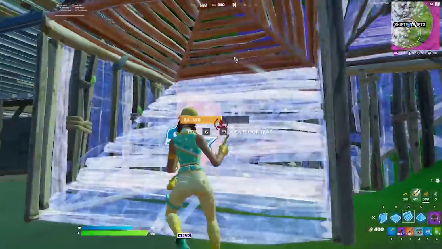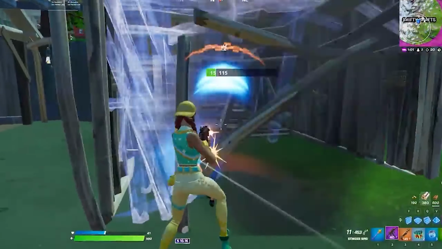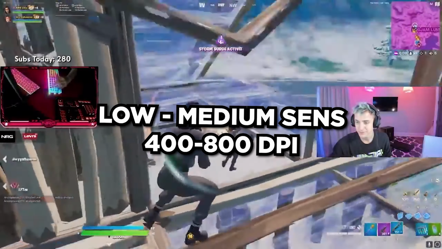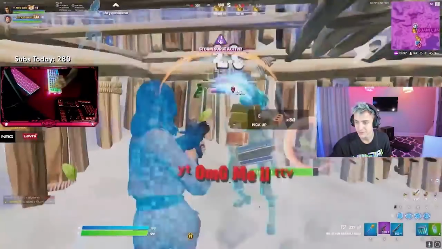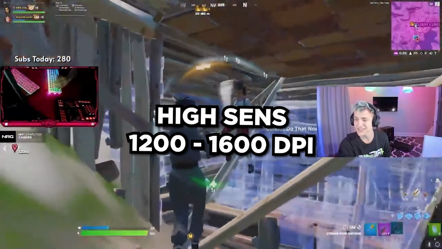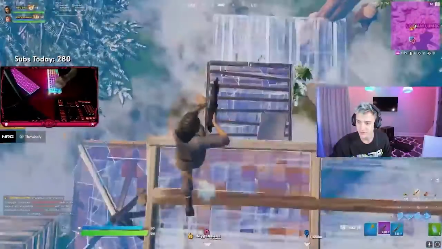So now, what DPI should I use? Well, to answer this, if you're looking to play on a low to medium sense, then 400 or 800 DPI is what you want to use. If you're looking to play on a high sense, then 1200 or 1600 DPI is what you want to use. Most pro players use 400 and 800 DPI.